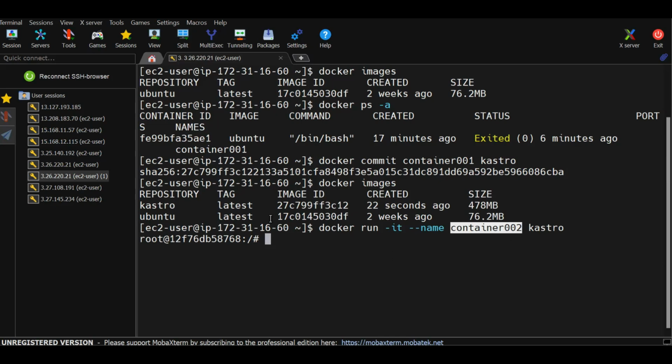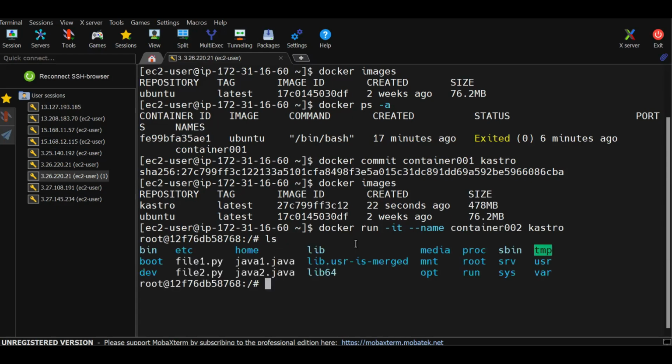Now let's say if I execute ls, what files should I be able to see? I should be able to see 2 Java files and 2 Python files. Let's verify that. Click enter. Now, can you see? I have 2 Python files and I also have 2 Java files. Along with that, I should also have Git and Maven software. How will you verify whether Git and Maven are there or not? git --version. If you see the version number, that means Git is available.